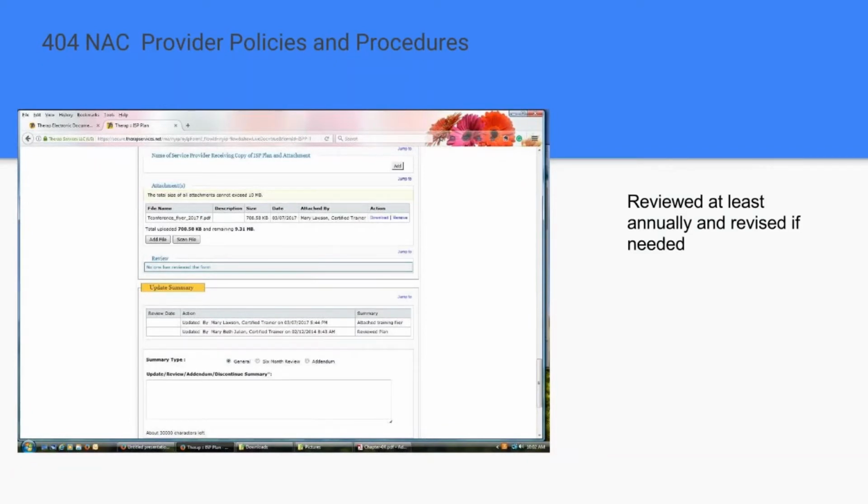So you may look at this ISP plan and be able to utilize different sections of this to be a benefit to your organization. Anyway, what we decided to do is we were going to add all of our policies and procedures and specific agency information into this plan.